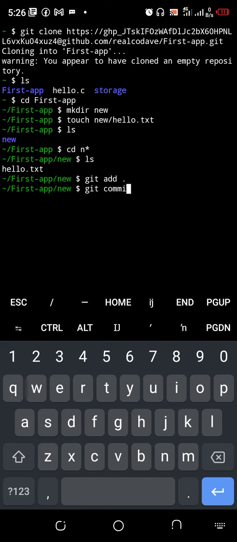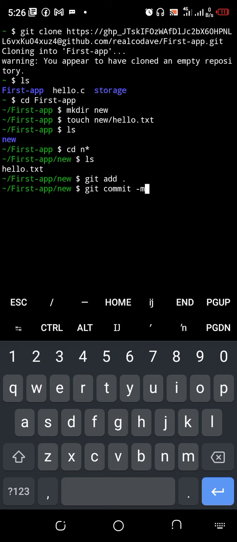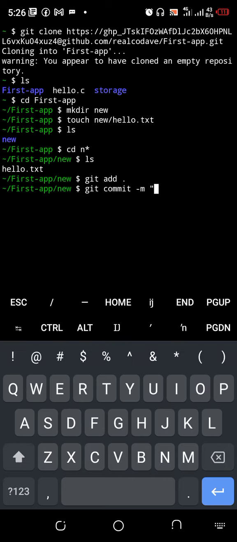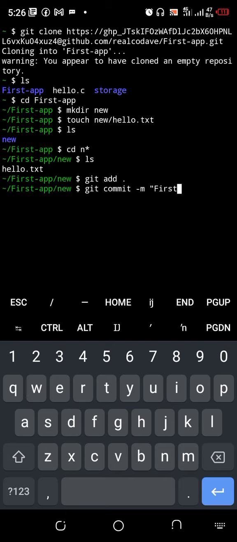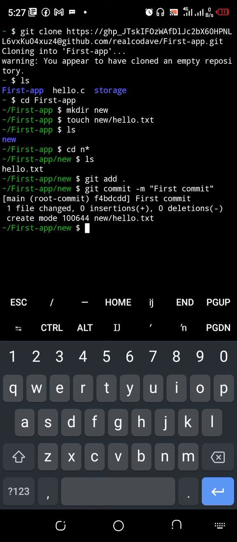commit, and then we do -m, which means message. We say we want to leave a message. And then we say first commit. So basically we are committing a message alongside our file, what we've done. It is a very, very good practice to do that.